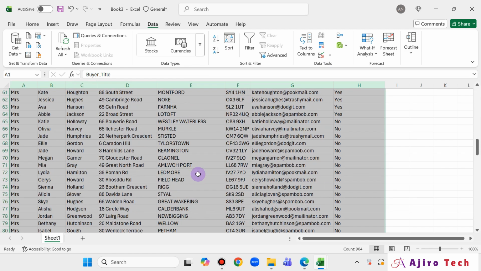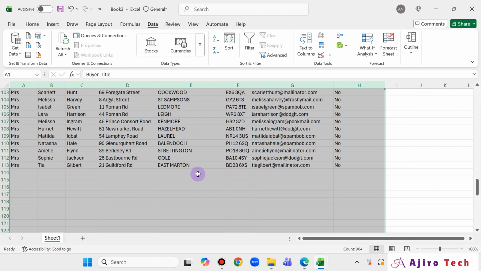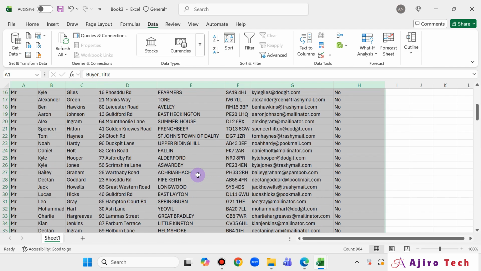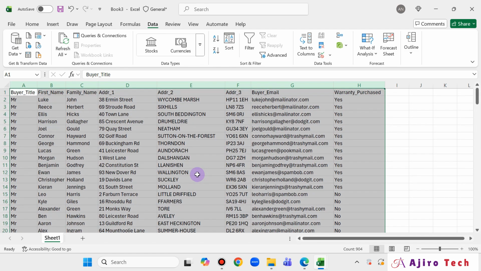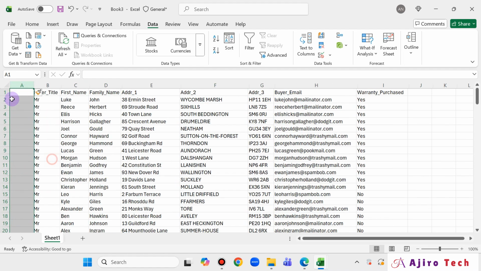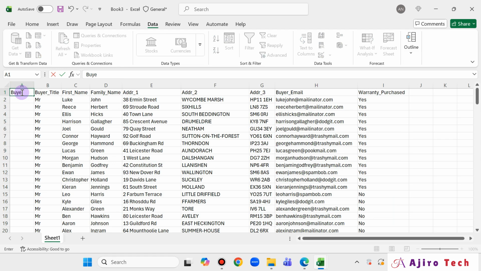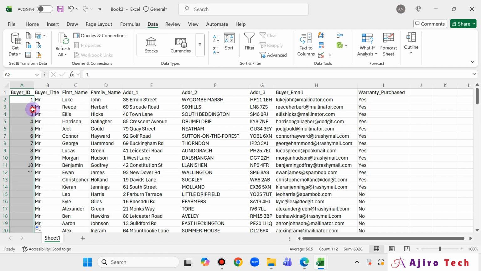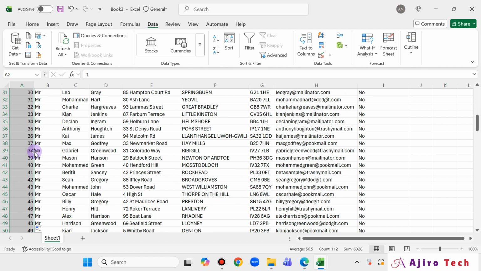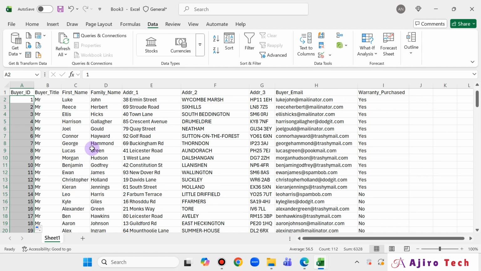The duplicates have been removed. So I'll come here, insert, and then I have my buyer ID. Then I have 1, 2, and then double click here to fill it up. Okay, so this is done.